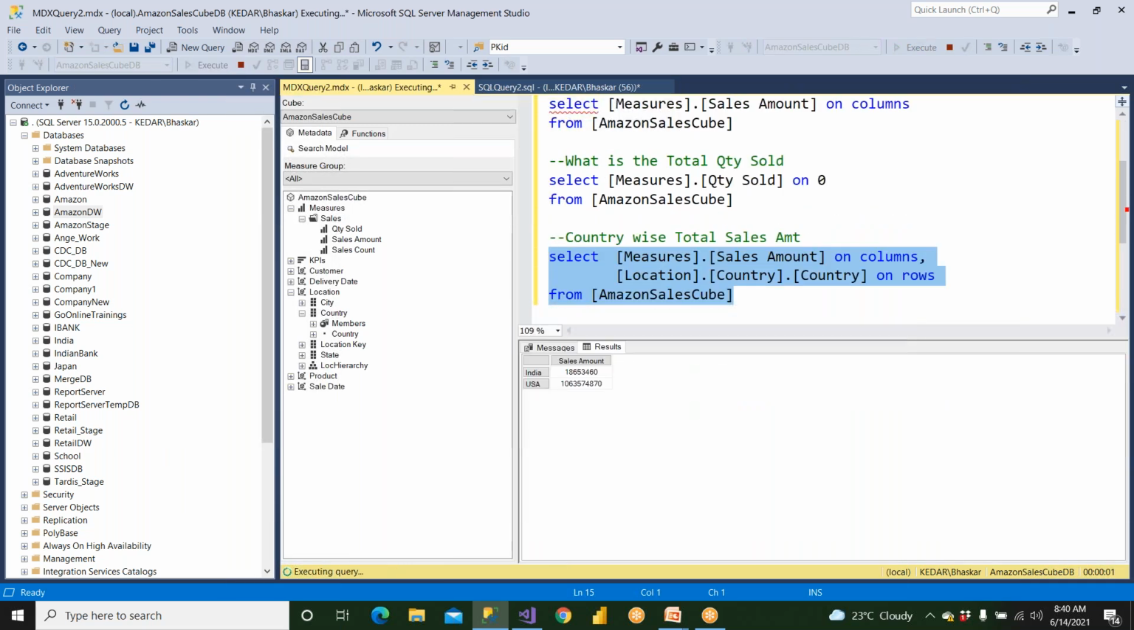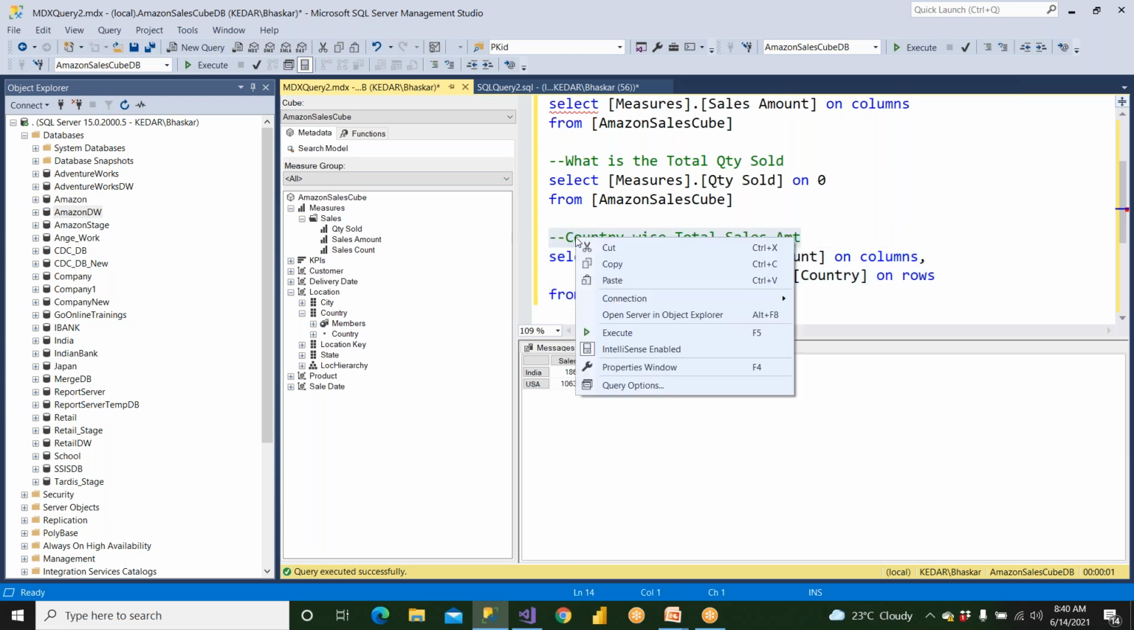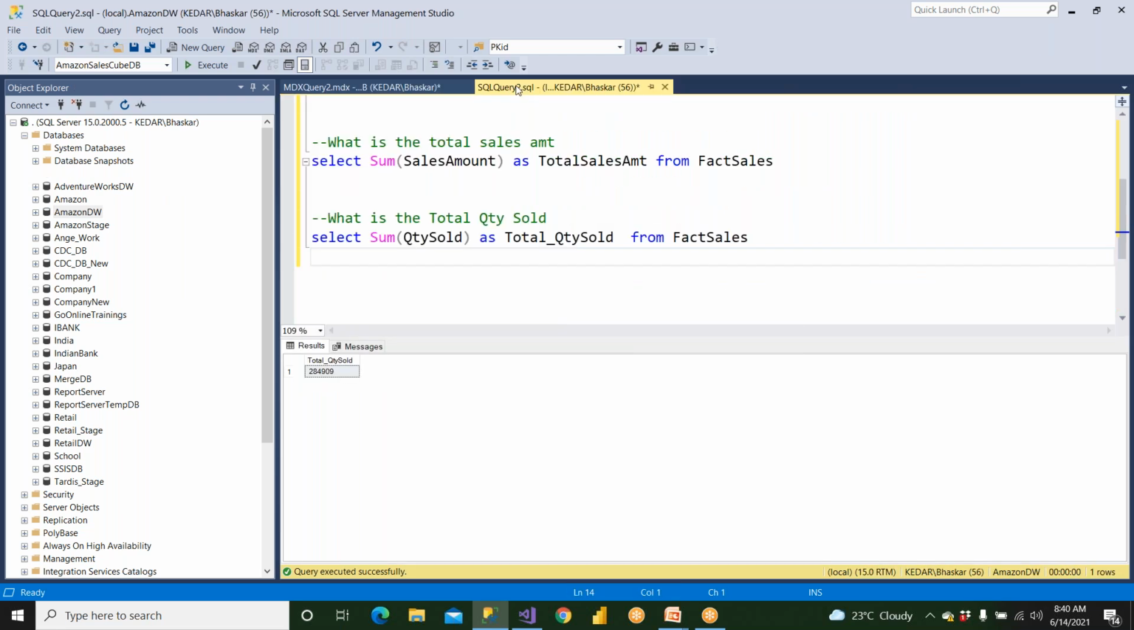So this is a simple query, country wise. So India, this is the sales, and USA, this is the sales. Now tell me, the same query I am planning to write in my data warehouse. Let me go back and execute it. Now country wise. Now see the problem now.